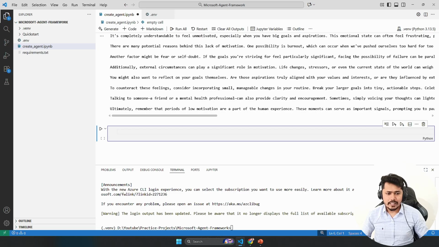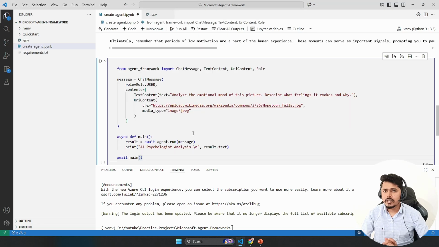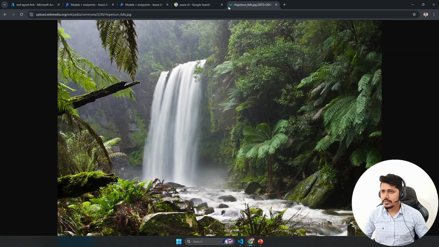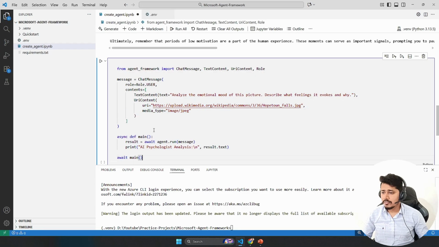And the next step is that, let's say you want to pass a customized message, in this case you want to analyze an image, you can easily do that. So we have imported ChatMessage from the agent framework, and with the help of that chat message, you can define the role and the content. Here we have defined the text content as: analyze the emotions from this particular picture, and then we have passed the link for that picture. Now this picture is a waterfall image. This is the image that we are passing. For this image, we are running the agent to see whether it is generating the response or not.